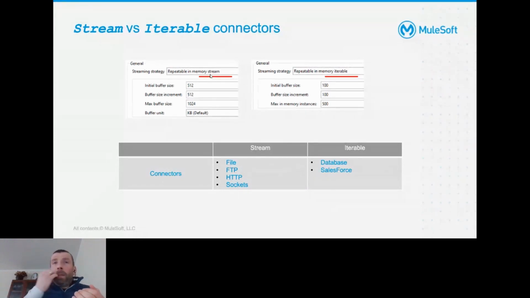And data streams are listed here. These are like file, FTP, HTTP sockets. So this is the pure stream of bytes, no structure inside. So the only way we can measure the stream or divide it into chunks is just the number of bytes. And that's the reason we have this buffer unit to be selected for this type of streams. We need to select if we want to measure in kilobytes or megabytes or something. And then we have those three parameters.